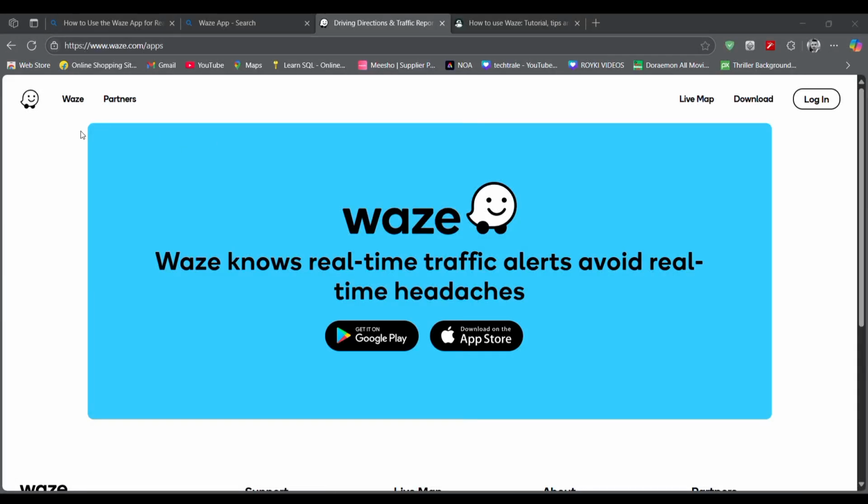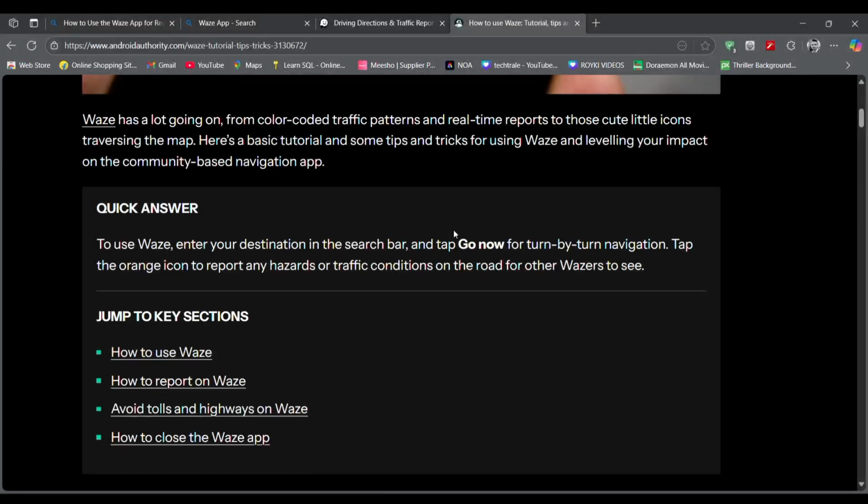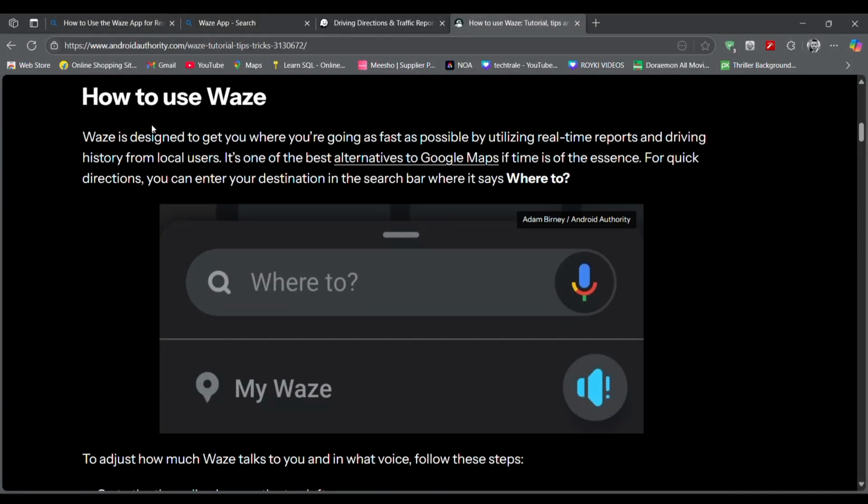How to use the Waze application or the website for real-time traffic alerts, here on the website or on the mobile device. For doing this, you just have to follow the steps I'm showing you on your screen right now. Waze is designed to get you where you're going as fast as possible by utilizing the real-time reports and driving history from the local users. Now, this is how you can use it.